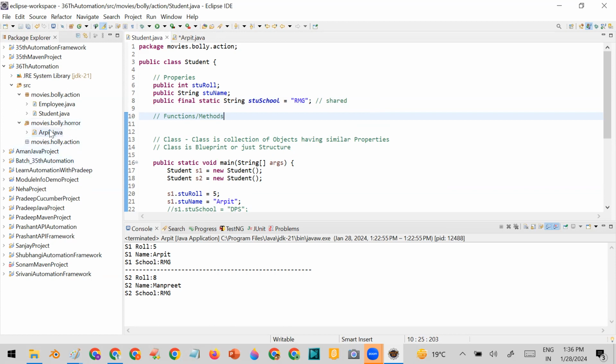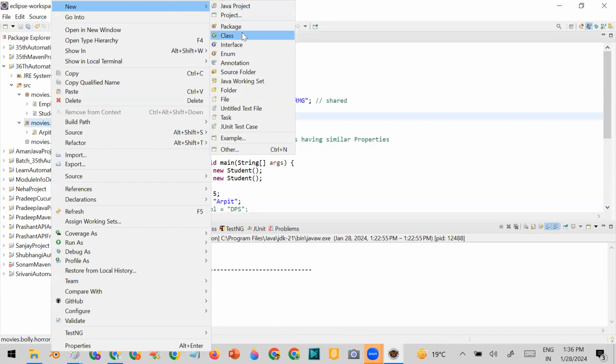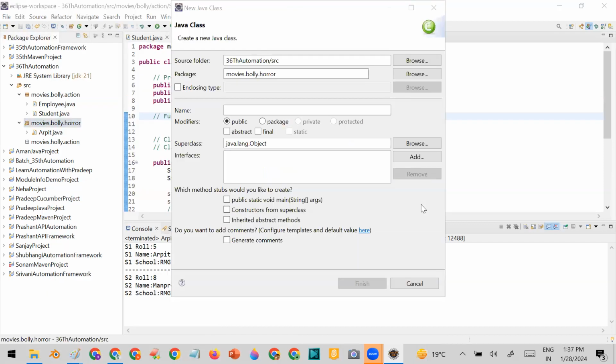Arpit is there, and let me create one more class, Arpit, just like a user. So let me take the example of Maninder, who is very active.